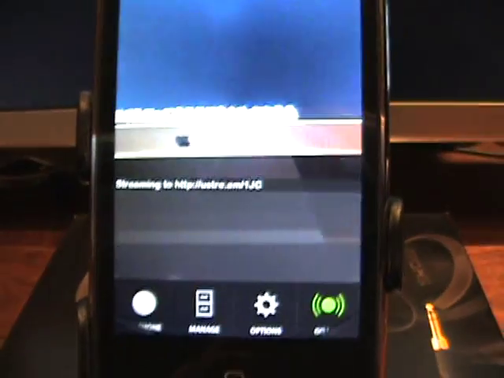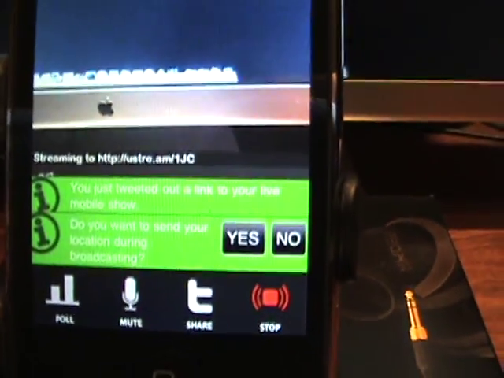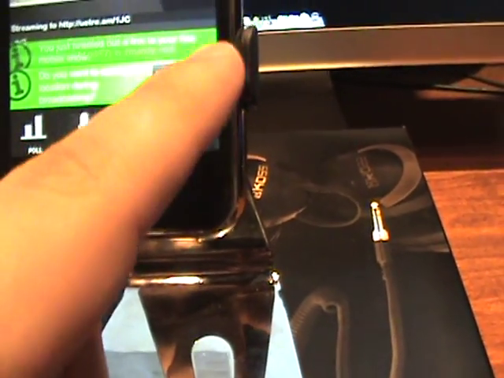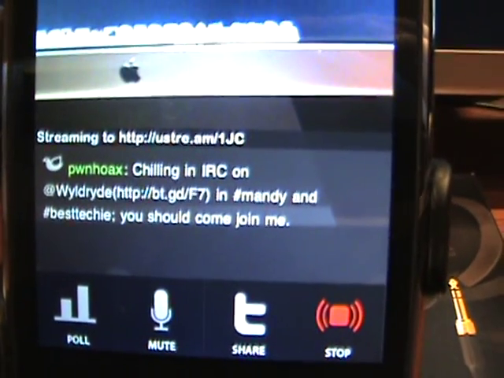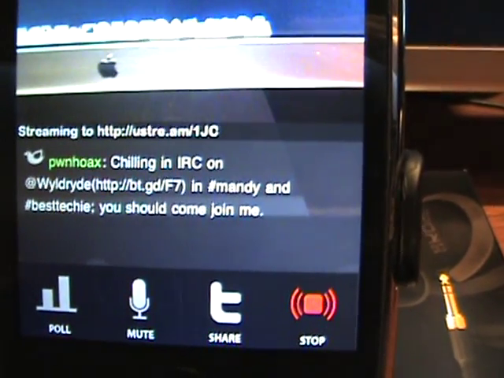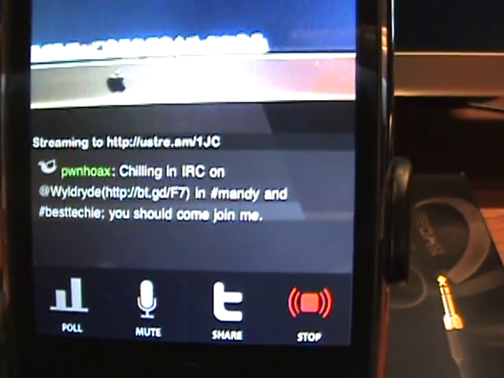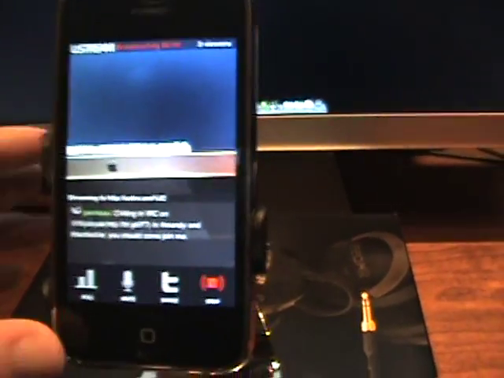So now I want to just broadcast this live, so I'm just going to click go live, and now it's going to tweet out. It's also going to ask me, do I want to send my location? Nah, I won't do it this time. But what it'll do is, see how it pulled, this is from Pawnhoax, tweeted this the other day and used the hashtag #BestTechie, so it showed up here. Now this is streaming live, you can see, it says stop instead of go live. Now it's streaming live over the internet.